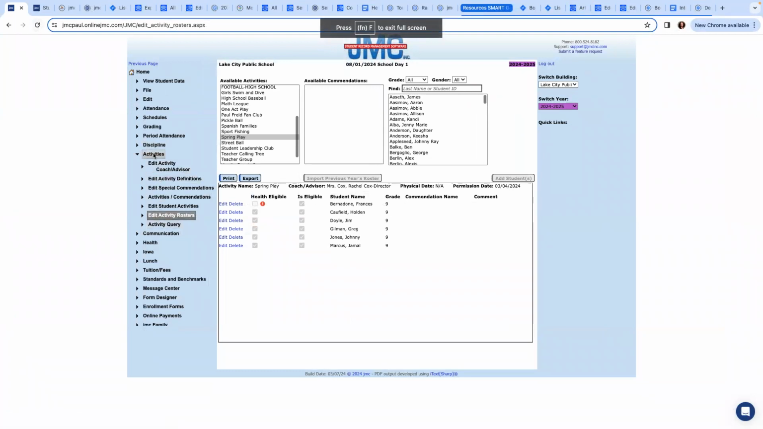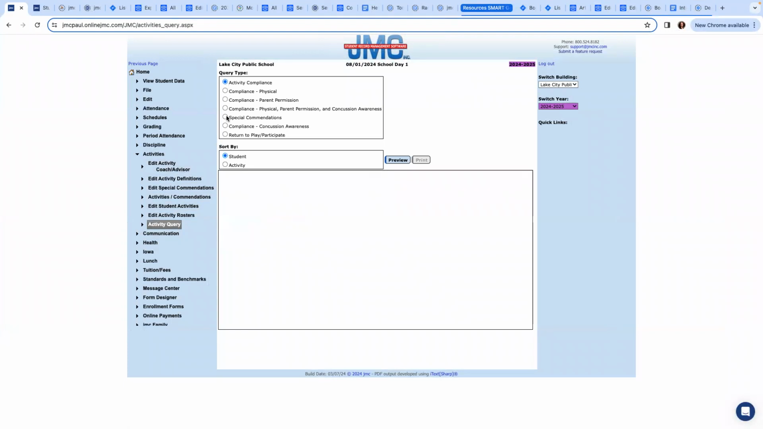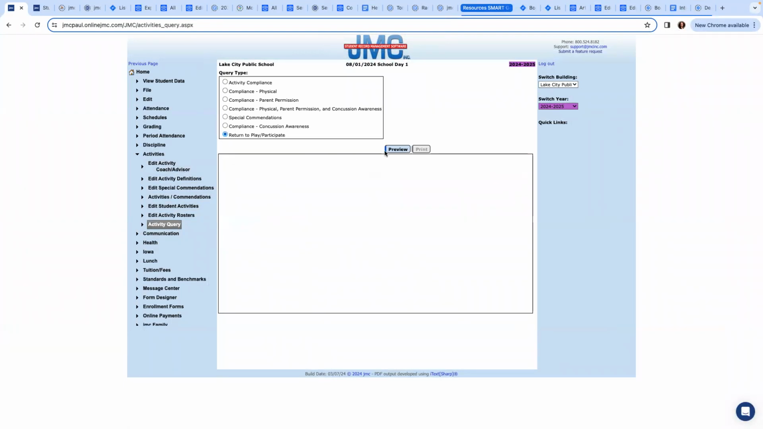So if we come to our activities module, all the way to the bottom, our activity query, we have a list of all of those different types of reports that you can run. I'm going to click on this return to play since we just added someone to that list. And I actually have 2 students. So Francis is who we just added. And then we also see James can return on 4/1.